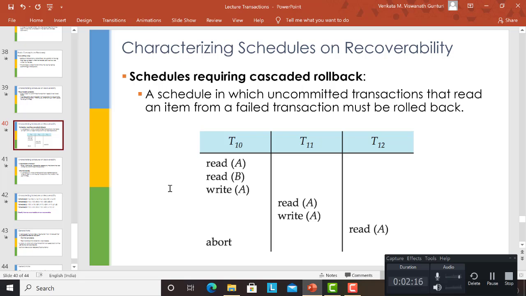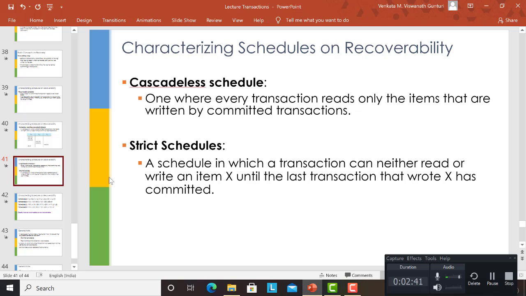Cascading rollbacks, from a systems perspective, from a performance perspective, should be avoided, because they unnecessarily slow things down and complicate the recovery process, right? So schedules where this kind of dirty read operation is not going on are called cascadeless schedules. A more formal definition is that a cascadeless schedule is a schedule where every transaction reads only the items that are written by committed transactions, right?